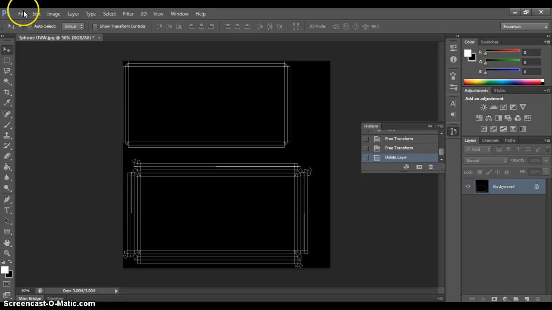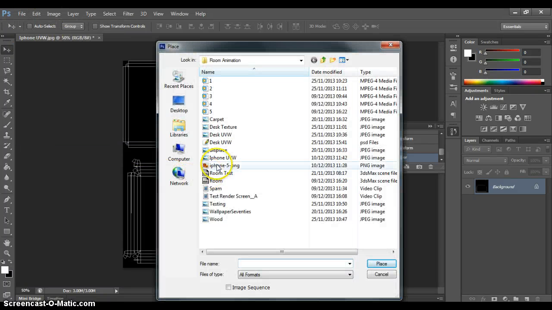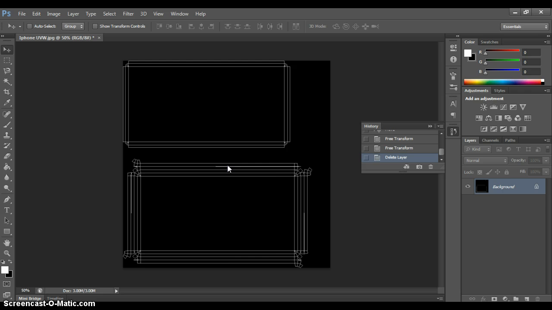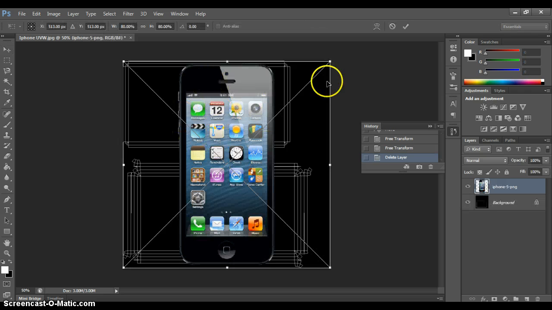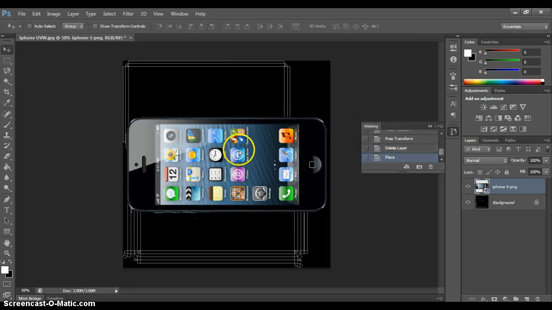Right, so here we are in Photoshop. Let's now put our iPhone image in. So we go place, and what I've done is I've found an iPhone PNG. PNG meaning that there is no white background, it's just the image itself. So here it is, it's come in. What I'm going to do is hold shift and rotate that. Obviously if I'd set my UVW up so that it was completely flat, so that it was at the right angle, it would have probably been a bit easier, but I didn't.